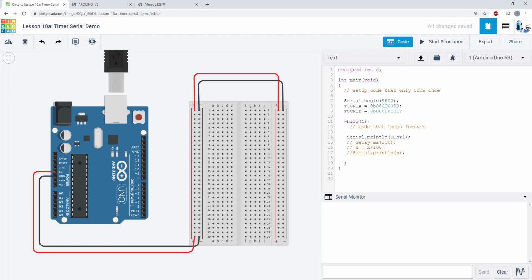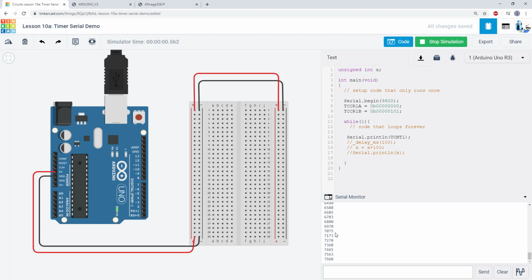So all I have done here is turned timer 1 on, and then I am printing the value stored in the timer 1 register to the serial monitor. So when I hit start simulation, you'll see I have a number here that just starts at 0 and is counting up. You'll remember from our previous video, you can think of this just like a stopwatch.